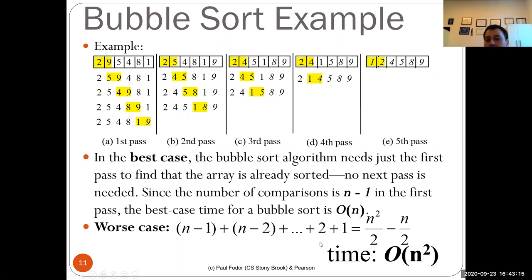Now, this sum is (n squared minus n) divided by 2, which is a quadratic algorithm. So the time is O(n squared).